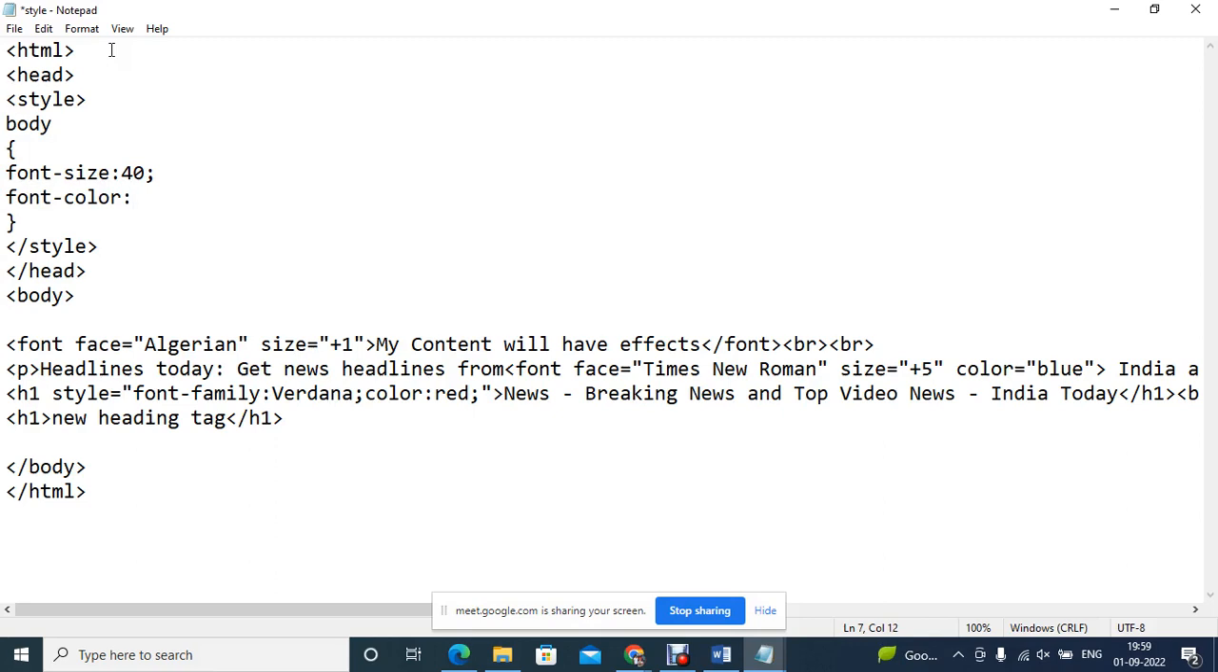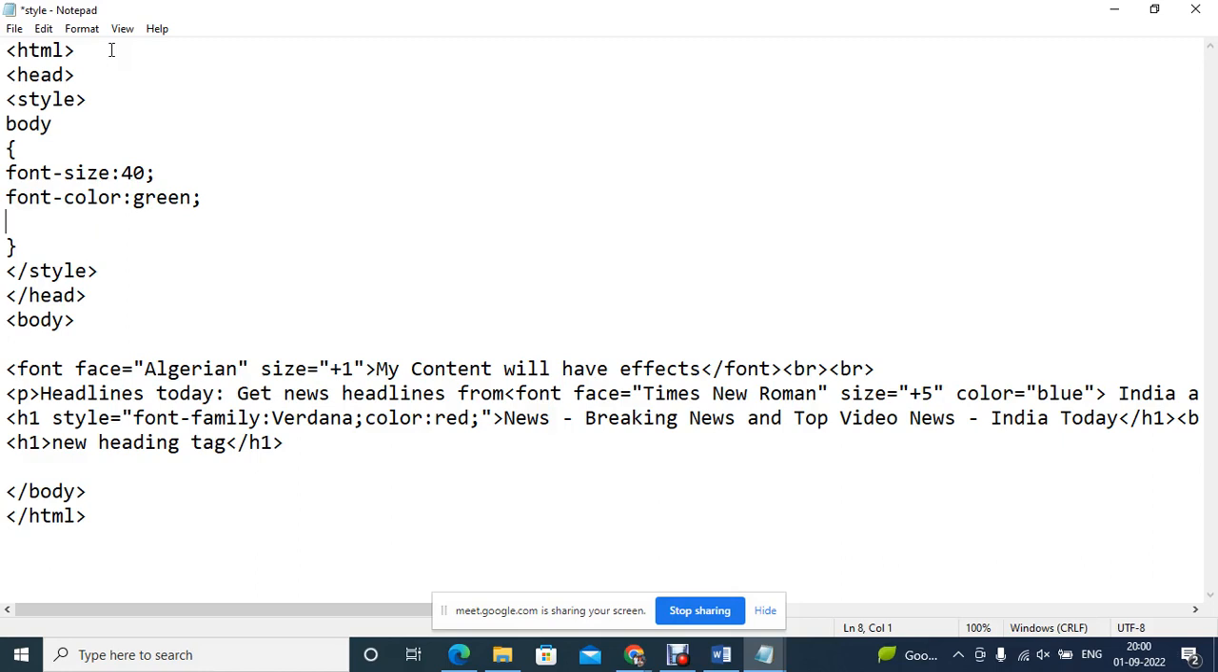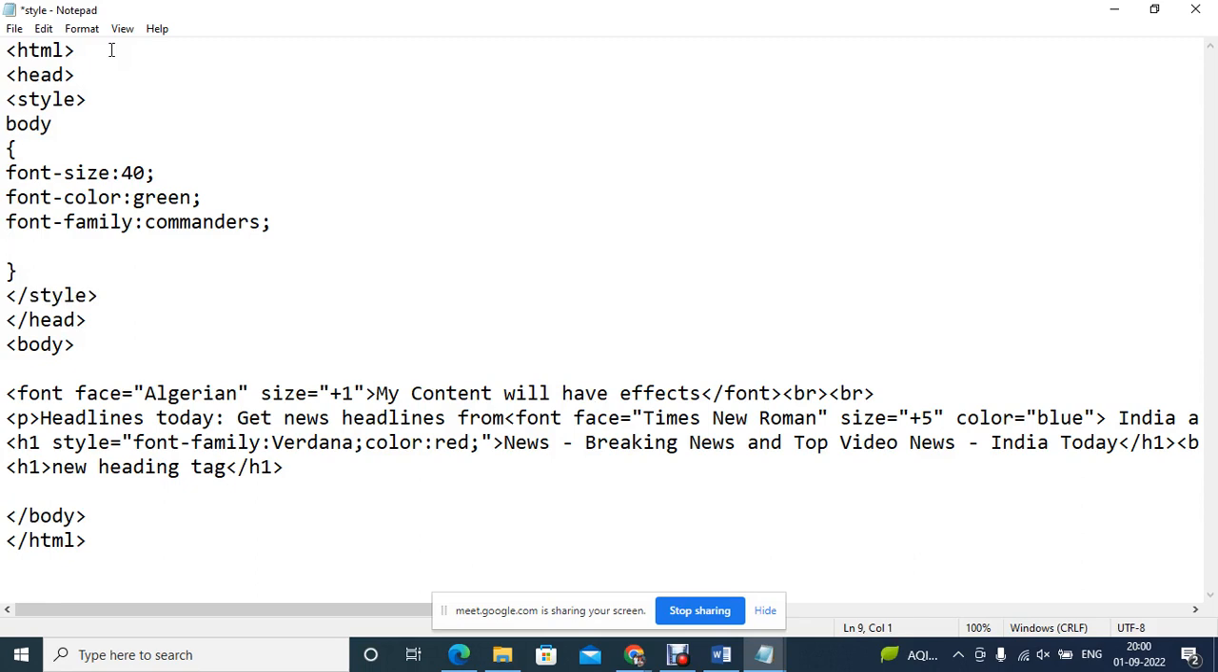Okay, so this I can change to something like green, whatever, or I can take a custom color from there, as I told you. I can put font-family, change the font family also. Okay, so there are a lot of things, so I will put it here as commander. So there is one font family style, that is commander. Okay, so I can change many things here. Not this much only, but I can change many things using this.